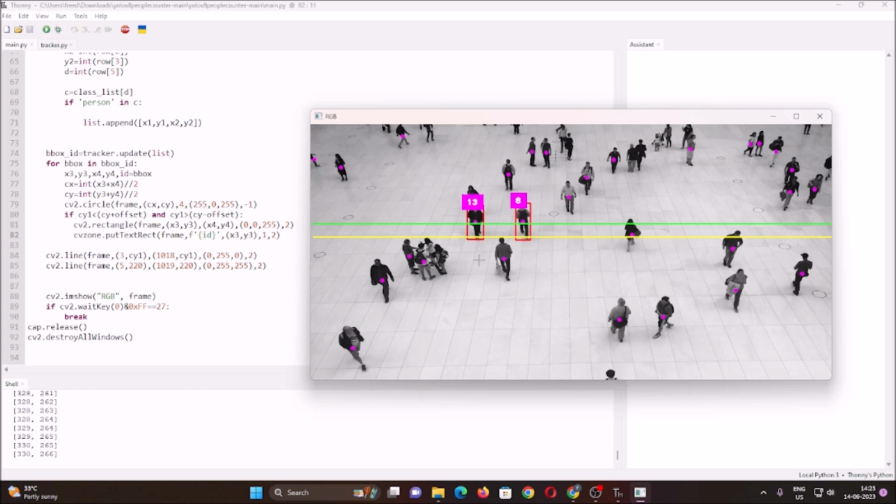Simple. Now what we want to do: we detect the person when the person touches our first area, or we can say touches our first line. Now we want to count their frequency.